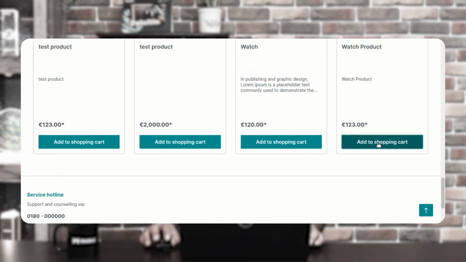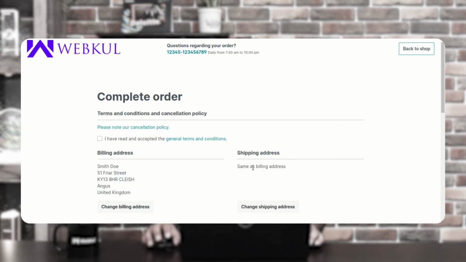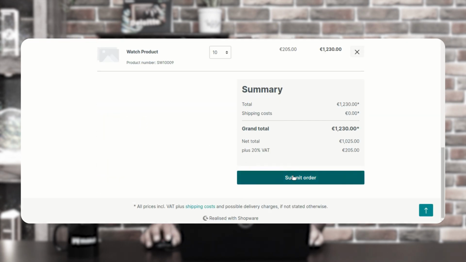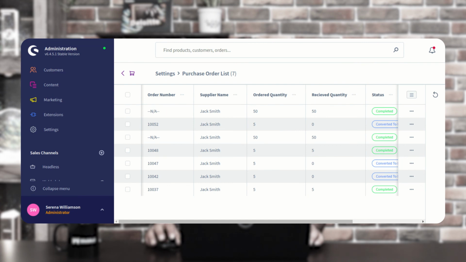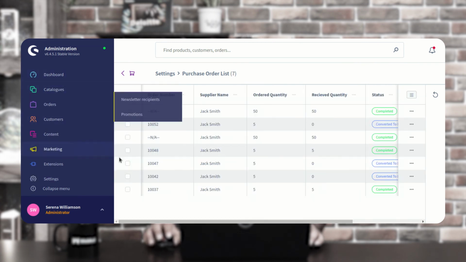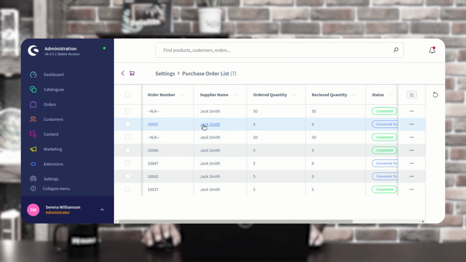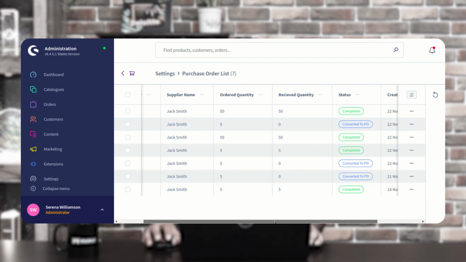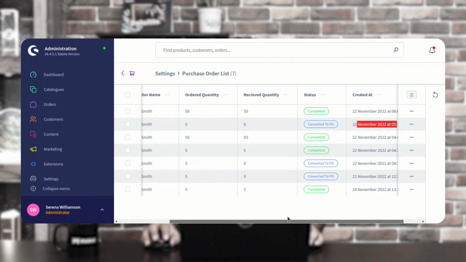and let me add to the shopping cart a few more products, and proceed to the checkout. Terms and conditions will be selected. I'll tap on the submit order button, and after that the order would be completed. Now if I come back to this particular section, sorry for that, the particular purchase order should be displayed here, right? So here you can see that we have the automatic purchase order being generated as well. That's 10052 for the 10052 order number, and it has automatically been converted to the PO, and the date is 22nd November, as you can see.